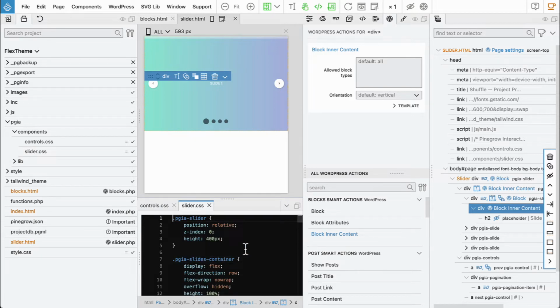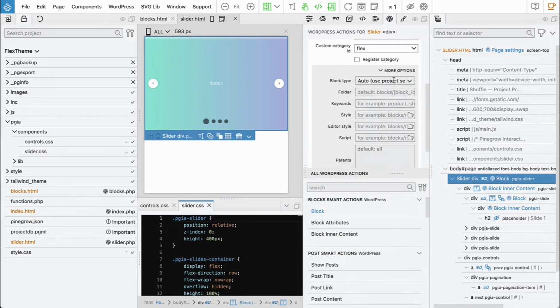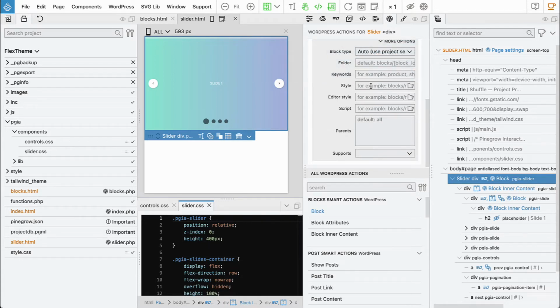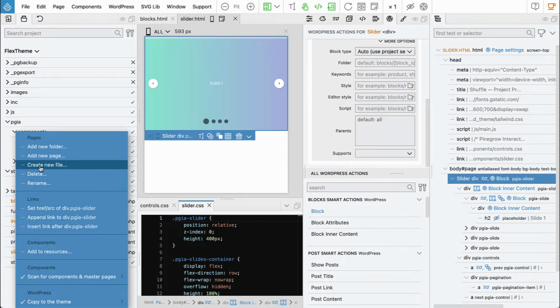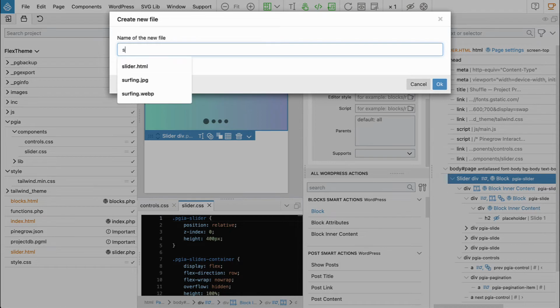So what can we do? We can include these styles with our block. So we go on block. So here we have style and editor style. So style is included on the front end, and editor style is included only in the back end in WordPress. But we only have the option to select one file. So what we will do is we will create a new style sheet. Let's go here and create new file, and let's call it slider block CSS.